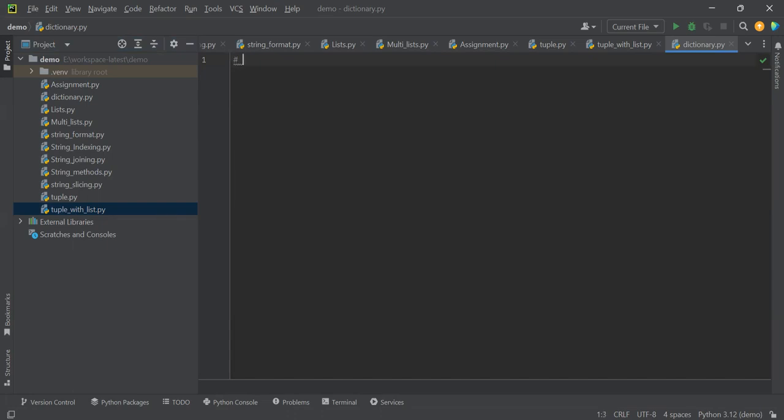One more data type which we are going to talk about is the dictionary. This is another collection data type. A list, tuple, and dictionary are all collection data types. And the remaining, integer, float, string, are basic data types, where we can assign only one value to the variable. But with collection data types, we can assign multiple items.